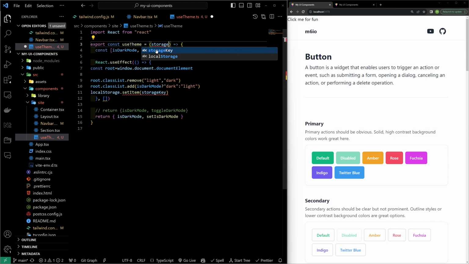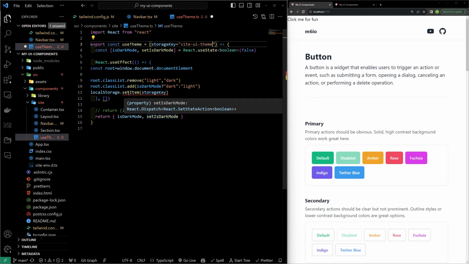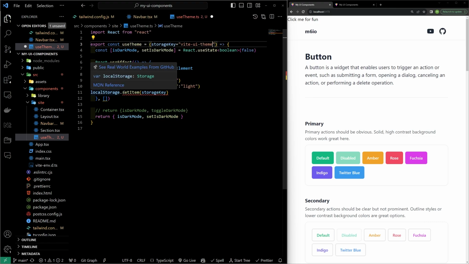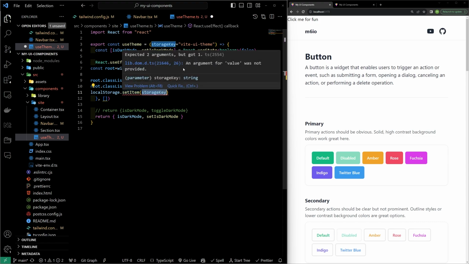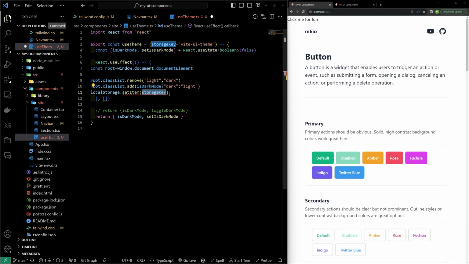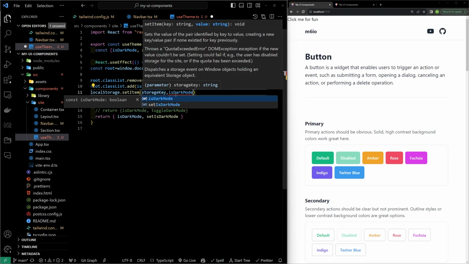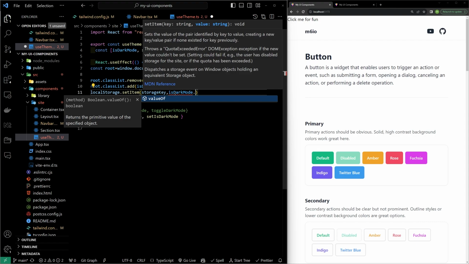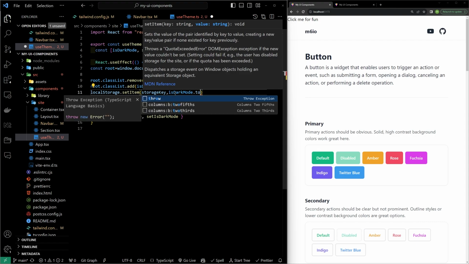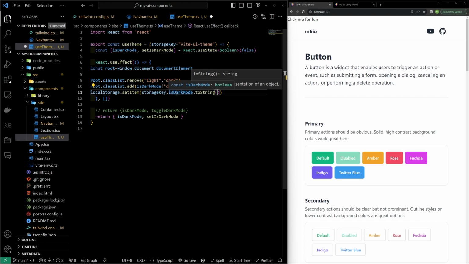But for now, we're going to say storage key. This is the value that you pass into the parameters, and we're going to initialize it as Vite UI theme. So we're going to set our local storage key, Vite UI theme, to is dark mode. But this is a Boolean. We need to set it to the string version of this Boolean, which we will do by calling the toString function. This will set Vite UI theme to whatever isDark is.